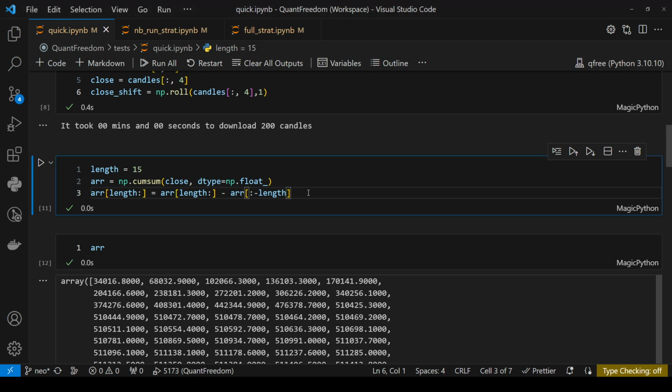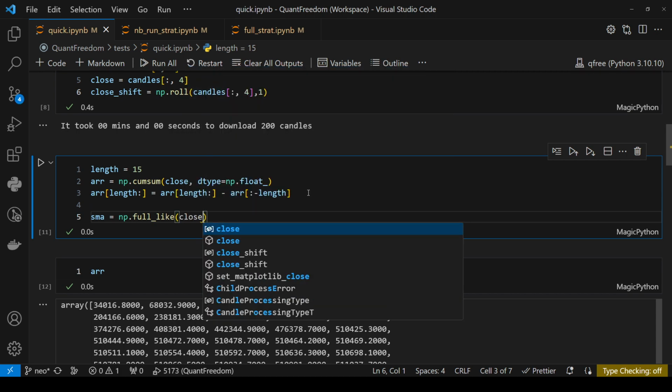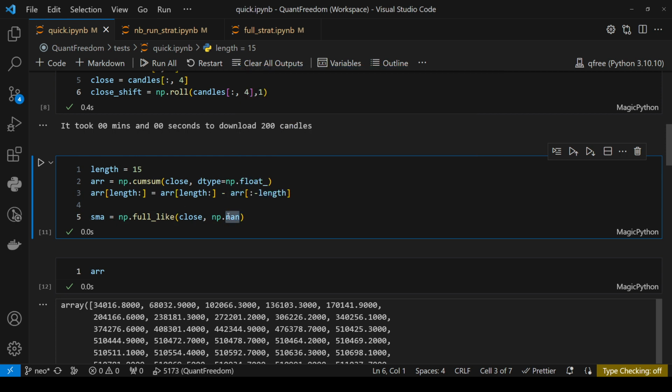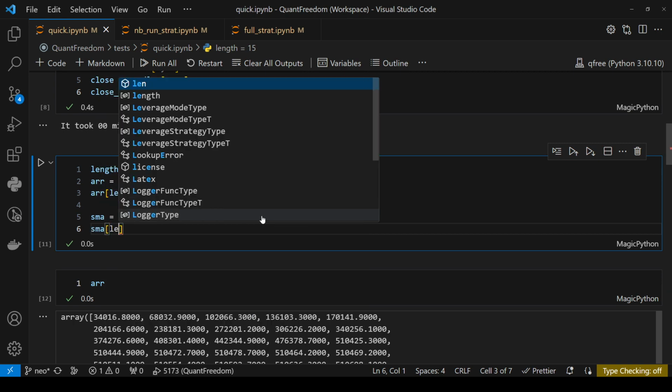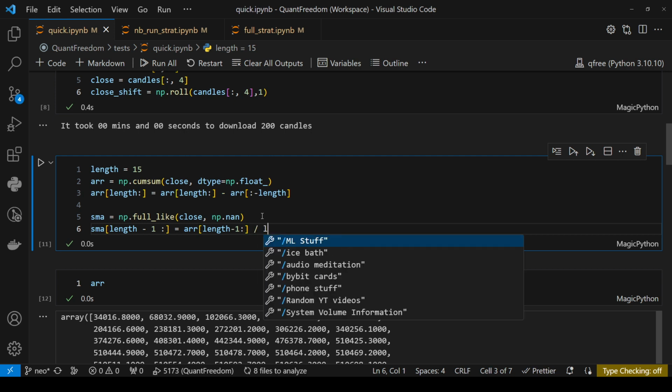The next thing that we need to do is create the SMA. It's going to equal np.full with the same shape as source, close, filled with np.nan. So we're going to create an array that is the same length as close and fill it with np.nan. Again, if you're using JavaScript, you'll have to create a list or array, make it the same size as your close array, and fill it with NaN values. Then we go SMA[length - 1:], and we want that to equal array[length - 1:] divided by the length.